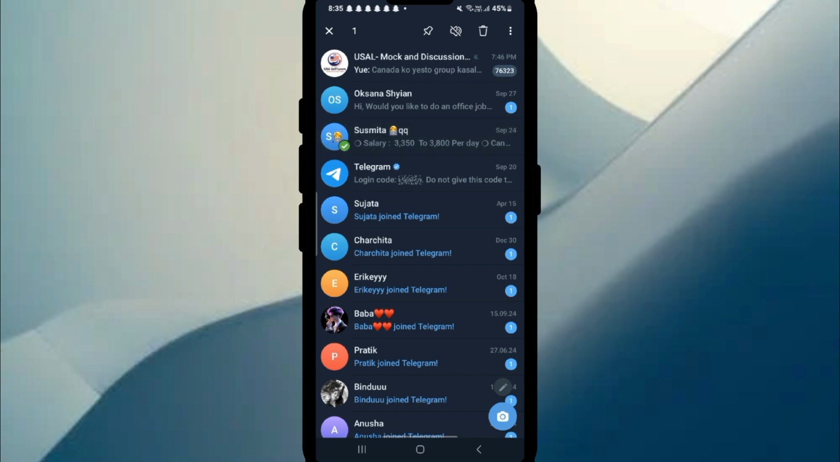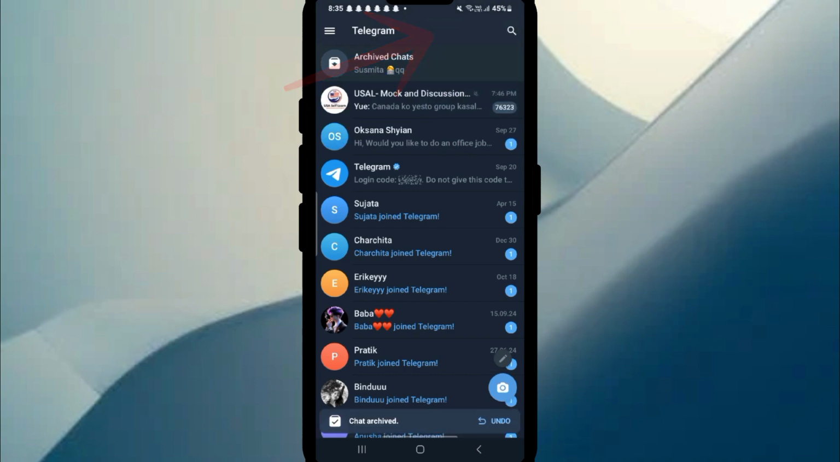Once you do that, you'll see a little three-dot icon at the top right corner of your screen. Tap on it. A drop-down menu will show up. There you'll see an option called Archive. Tap on it and your chat is archived.